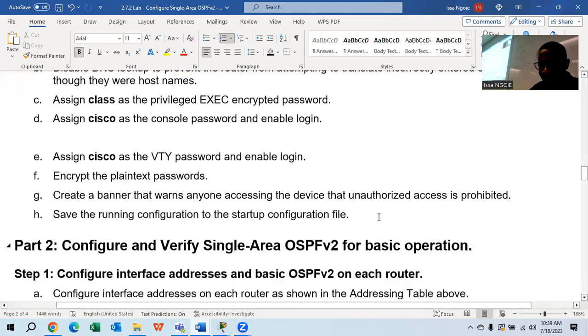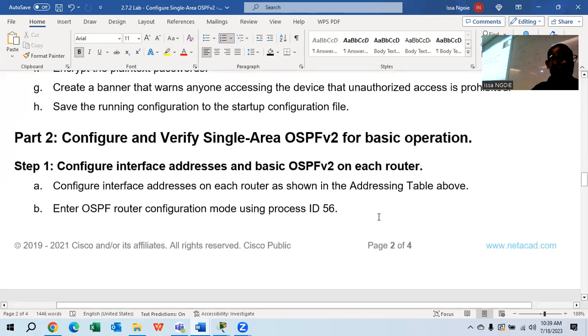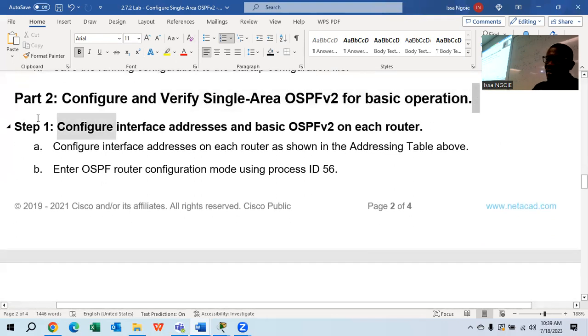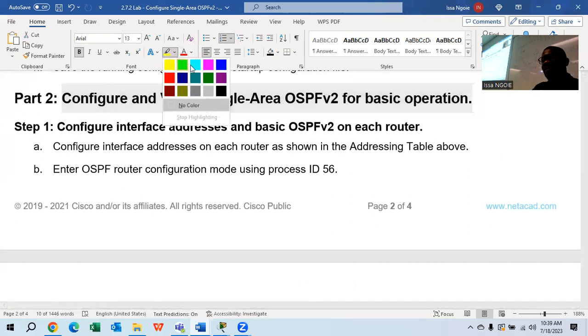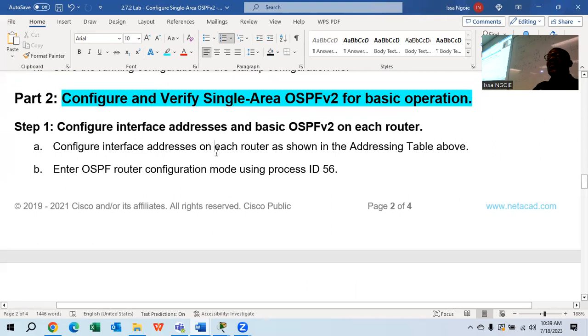Now, step number 3. Oh, no, we are done with step number 3. Now it's part number 2, right? Configure and verify single-area OSPF version 2 for basic operation, right? This is where we are now. There's no break. We have to finish one time. If you want a break, you can bring your tea there and we keep on going.